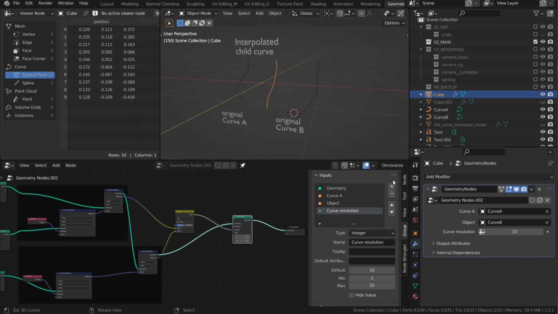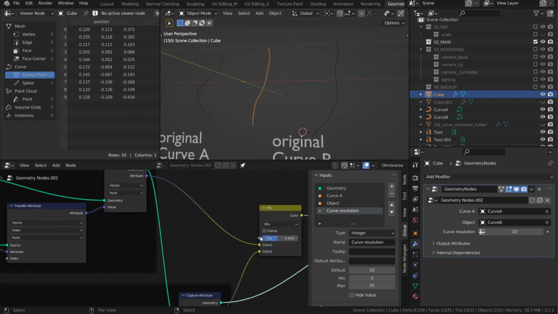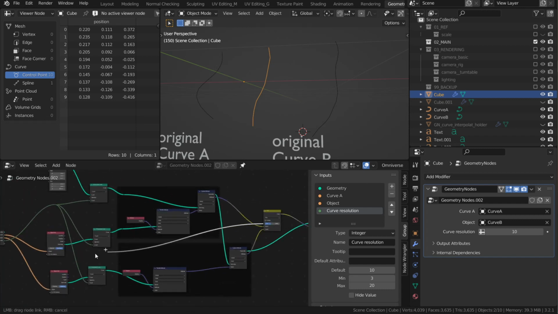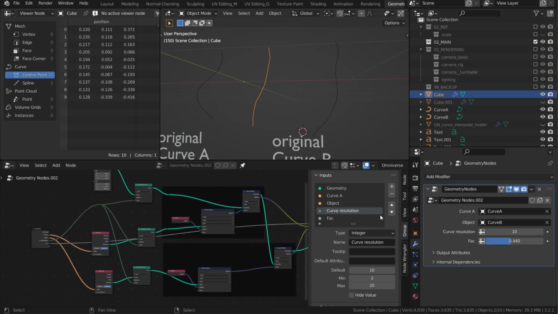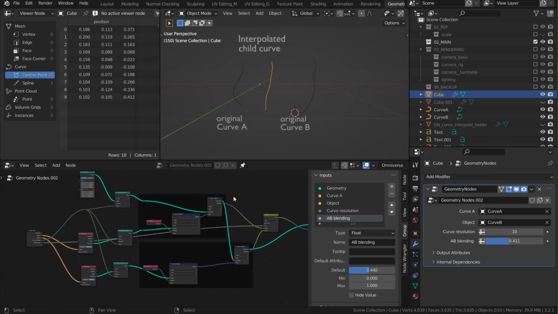So this is how you can create a curve of resolution of your own desire, but the last variable we want to expose is this factor. So we can again drag this factor all the way back into the group input. And that way we can call it the AB blending. Yeah, let's call it like that. So when it's 0, it is fully A. When it's 1, then the shape is fully B. Now we have recreated the setup I showed you in the beginning.